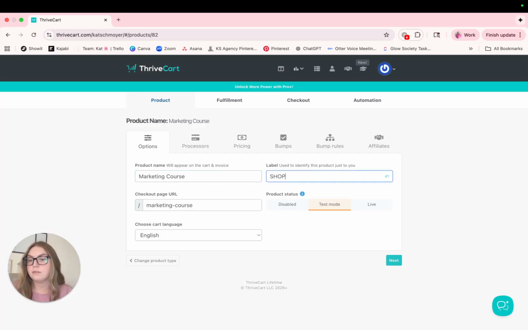So you could do shop if it's the full price. You could do sale if it's a sale price. You could do funnel. You could do ad. You can really build this out. So for now, let's just do shop and marketing course. And then it automatically gives you our URL. If you're creating multiple different checkouts for like shop, funnel, different ones there, you can do different URLs depending there. You have different modes, so let's turn it on live. Awesome. So this is all just for organization.